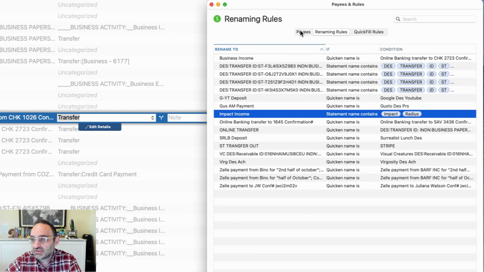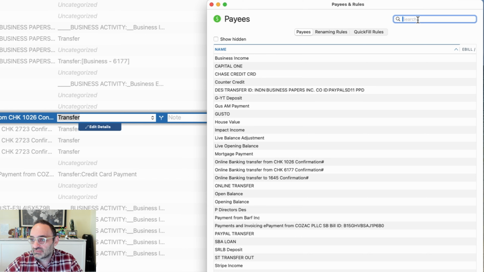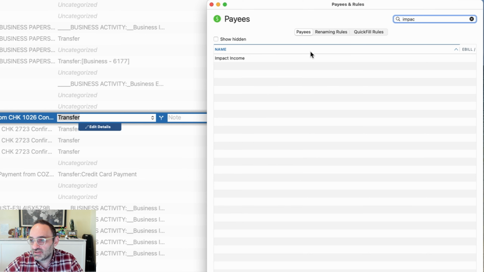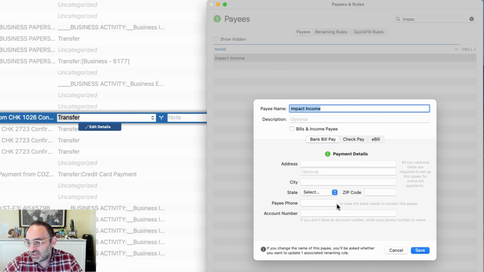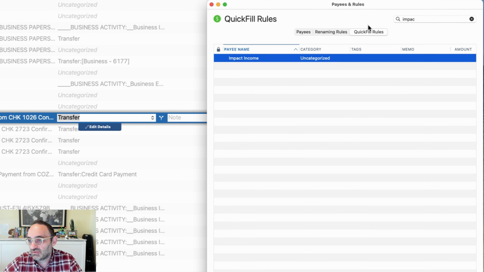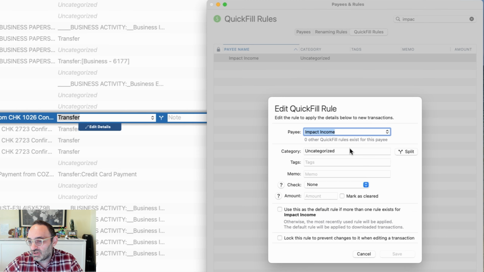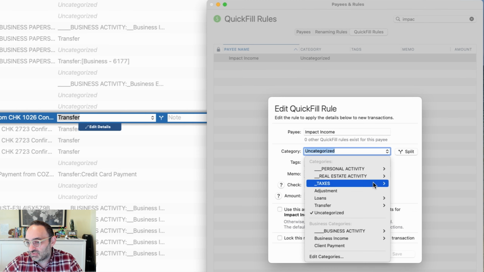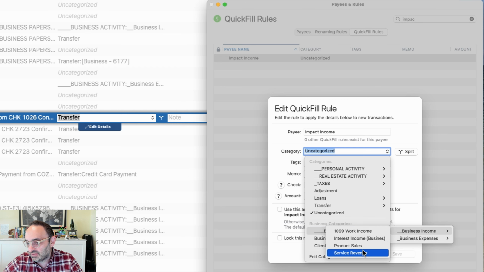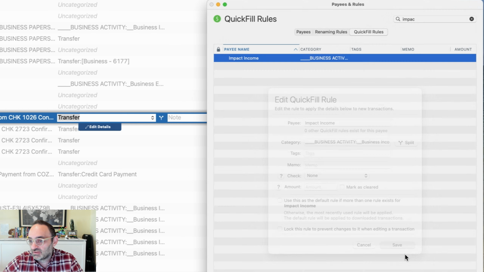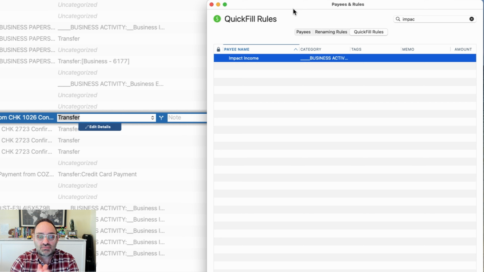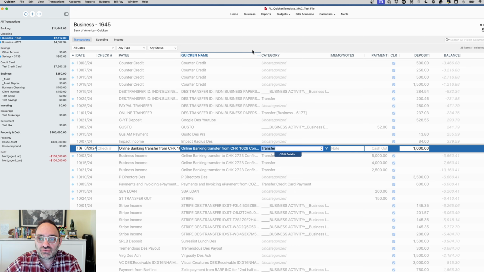And then the other aspect of this is you do the renaming rule, and then you say, hey, for that payee, impact income, that's always going to be categorized to, actually, you don't want to put it, it's in the quick fill rule, excuse me. You're going to always categorize that to business activity, income, product sales. So now I have a two-rule combo. I have first, if you see something in the Quicken name like this, change it to this, and then if you see that, categorize it as this. That's training Quicken.